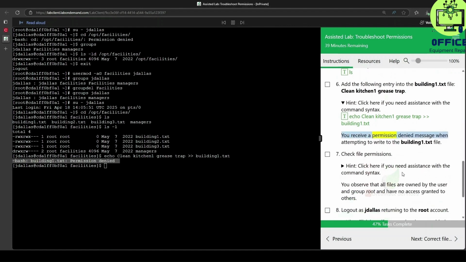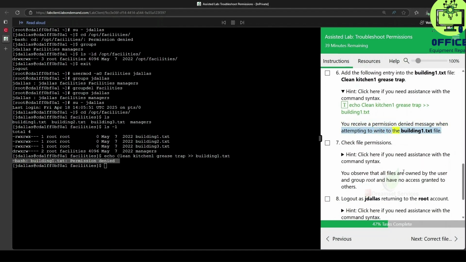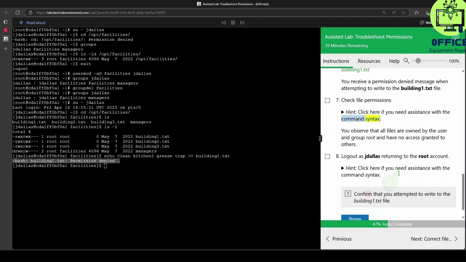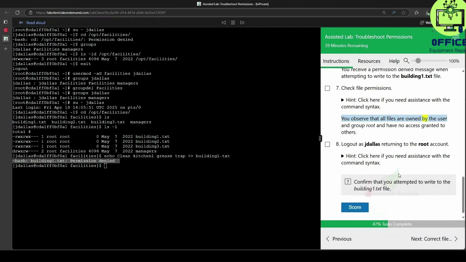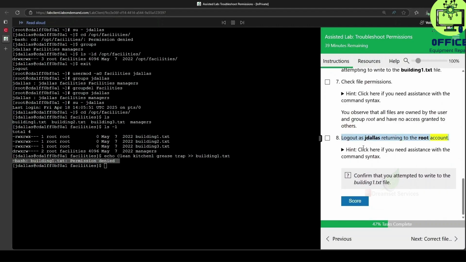You receive a permission denied message when attempting to write to the building1.txt file. Check file permissions. Hint. Click here if you need assistance with the command syntax. ls -l. You observe that all files are owned by the user and group root and have no access granted to others. Log out as Dallas returning to the root account. Hint. Click here if you need assistance with the command syntax. Exit. Confirm that you attempted to write to the file.